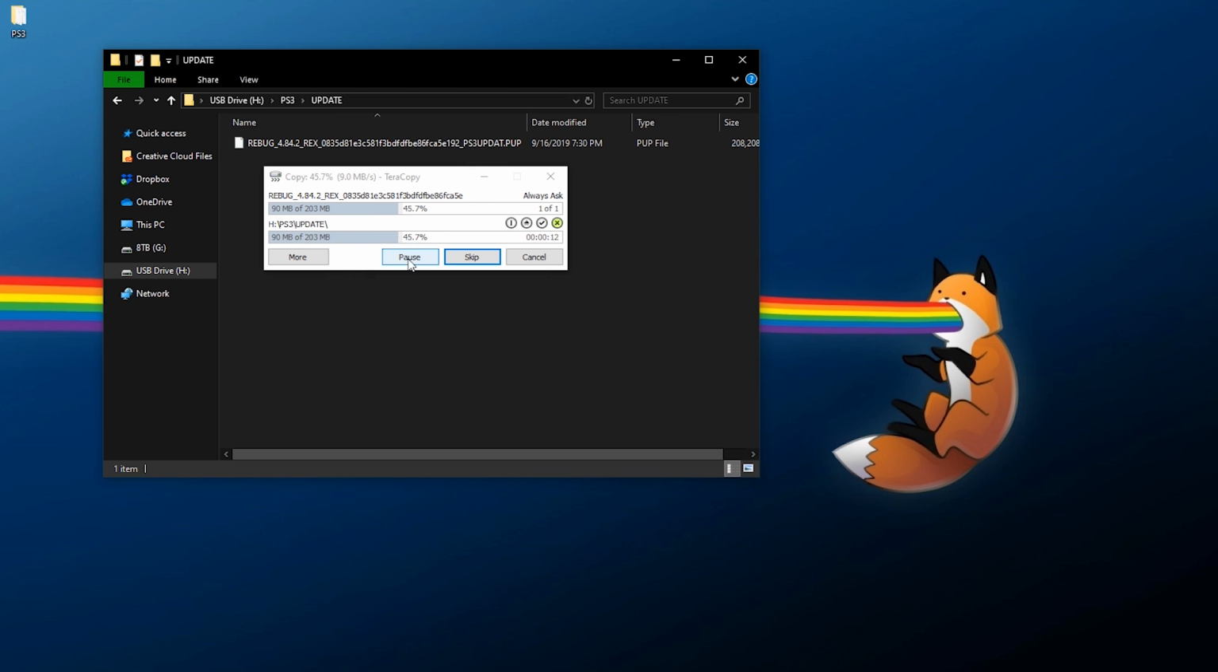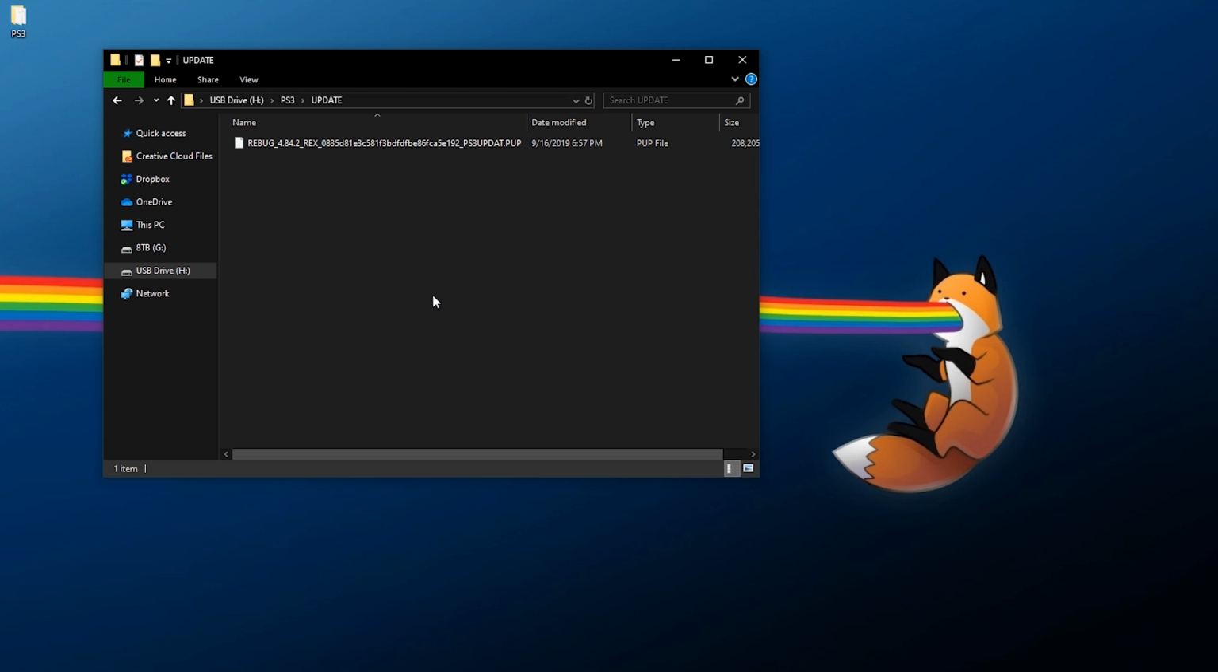Now, one thing we're going to do before we go back to the PS3 is we need to MD5 check our custom firmware. It's recommended to do this just so you make sure that the custom firmware you downloaded is not a bad download and will not brick your system. So what we can do is get the MD5 hash.